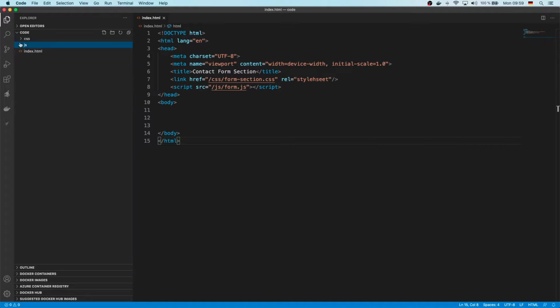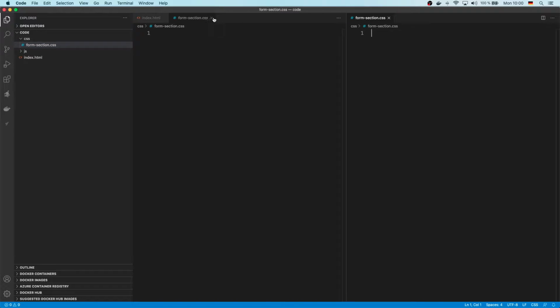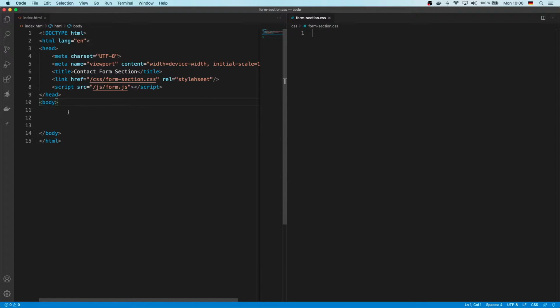On the left-hand side here, you can see that we have two folders: a CSS folder, a JS folder, and an index.html. The JS folder has a form.js in it. We're not going to be using that in this video tutorial, but it's there for future purposes if required. Our CSS has a form-section.css, which we've linked also on the index.html in the head, also the script tag too. So that's essentially it. Let's go ahead and split this screen down so we can start coding.